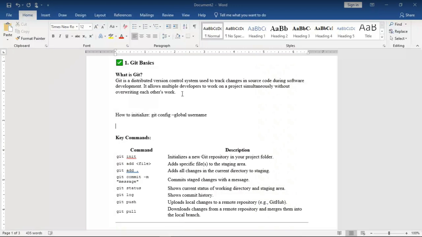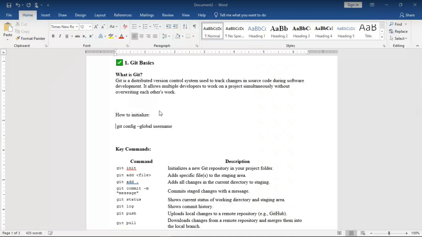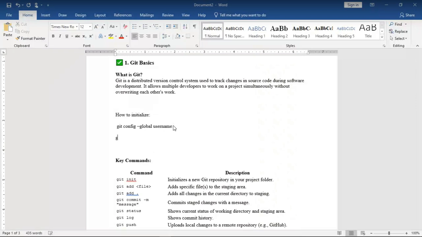Then, sorry, let me just move this down. Then for your email, we have the same pattern, git config. Then we make it global, of course, --global. Then you have your email, user.email, the particular email you used.